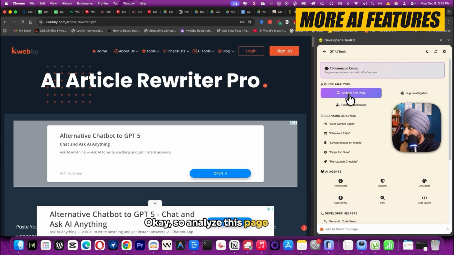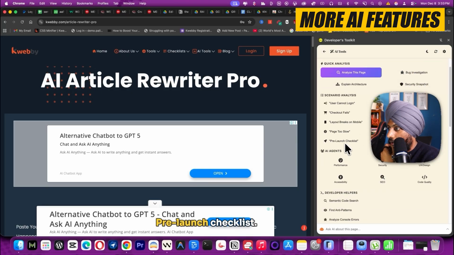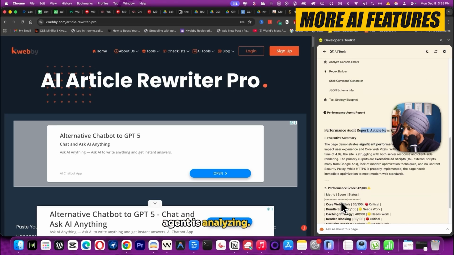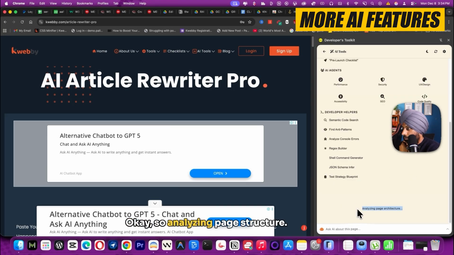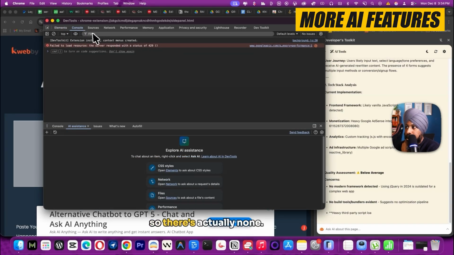Okay, so analyze this page, and for this page there are certain scenarios: user cannot log in, checkout fails, layout breaks, page too slow, pre-launch checklist. So AI agents performance. This is a performance agent analyzing. So these are the scores. Okay, so analyzing page structure. Let's see the inspect element. If there are console errors, there are actually none.